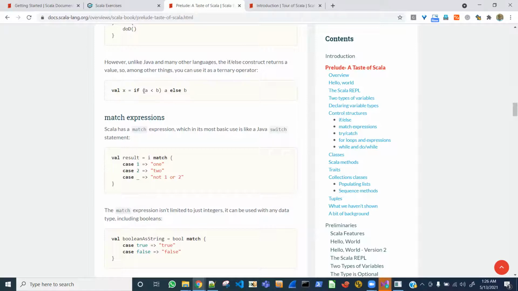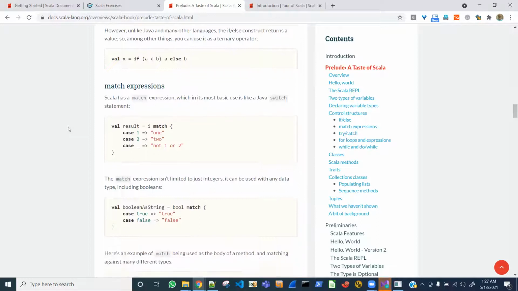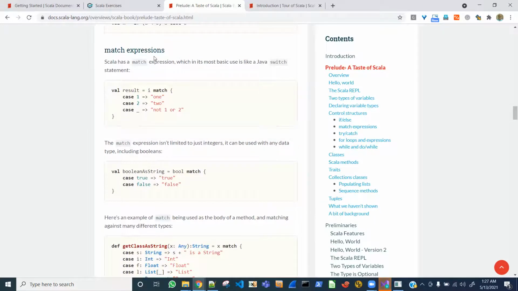So val x is equal to if a is less than b, a else b. Okay, and this entire expression on the right hand side would also return, depending on what this condition happens to evaluate to, either a or b, and that in turn is assigned to x. This is interesting. So match expressions: Scala has a match expression, which in its most basic use is like a Java switch statement. So yeah, Java switch is also more or less like the C++ switch. Let's see.